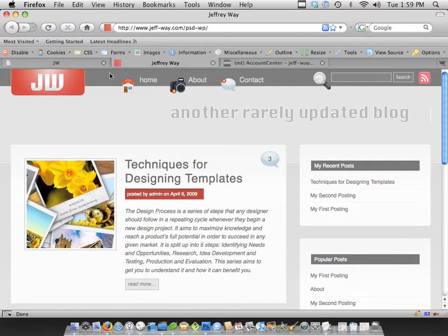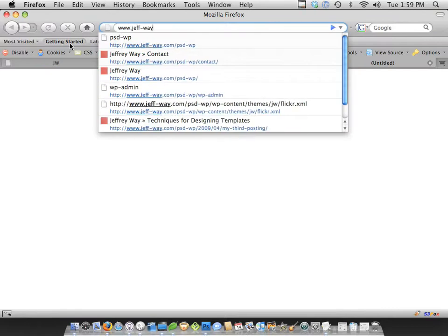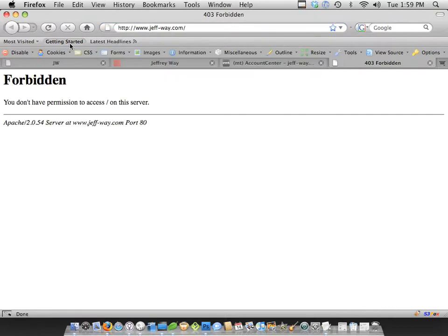So now we begin creating the WordPress installation and getting started. In this lesson, we're going to log in. We're going to be working live. I'm going to be working on my own site, jeffwade.com. If we go there, permission to access, it's forbidden. We don't have anything on there. We're going to be working live, at least I'm going to be working live.